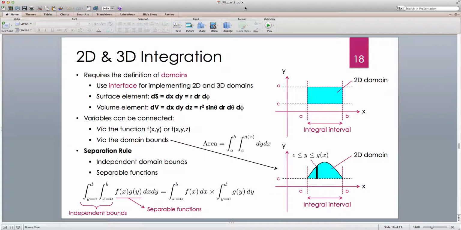Hello and welcome to another Java tutorial. In this tutorial, I'm going to continue our discussion on numerical integration of functions, and I'm going to extend our analysis of one-dimensional integration to two-dimensional and three-dimensional, and in general higher order dimensional integrals. So how do we do that?